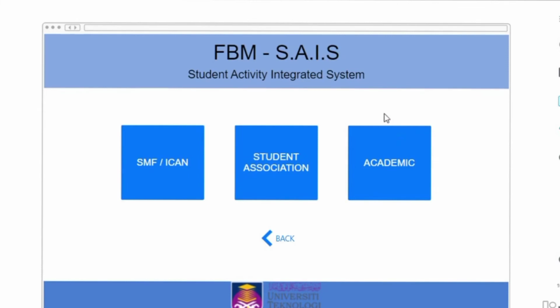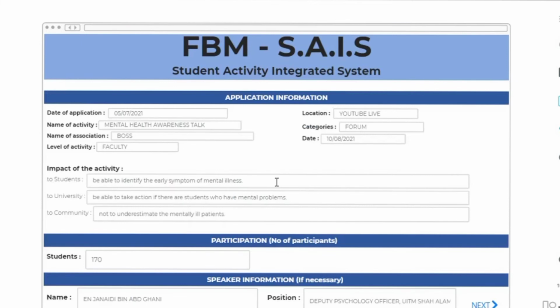Before the form appears, the student needs to choose whether their activity is under SMF, Student Association, or Academic. But in this case, we will show the example of applying for an activity under Student Association. After choosing the Student Association, the application form will appear. Students are required to fill in all the information detail about the activity needed in the application form. After finishing this section, click the Next button to move to the next section.